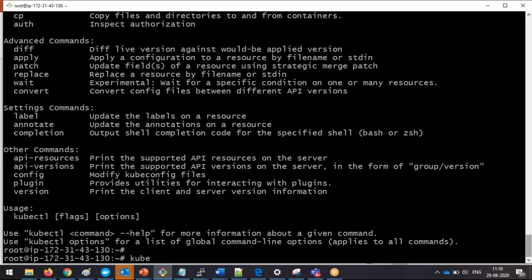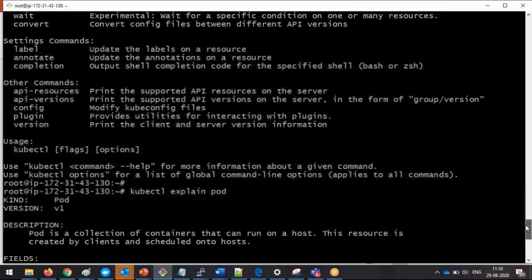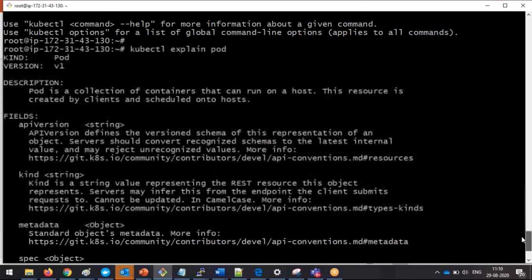kubectl explain pod. Right. So now here you can see the pod documentation. What does the documentation mean? If I want to create a pod, what are the properties I need to use? And the properties explanation.